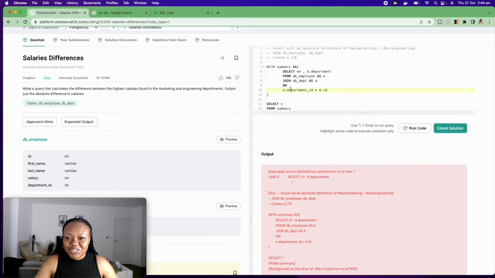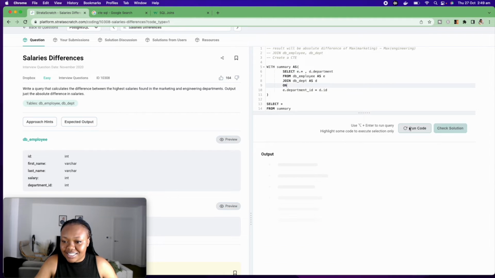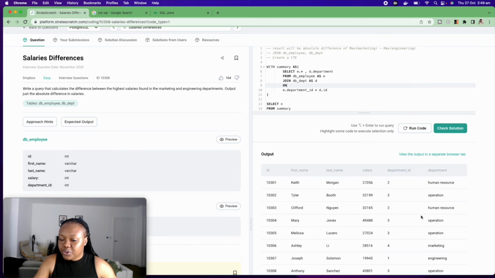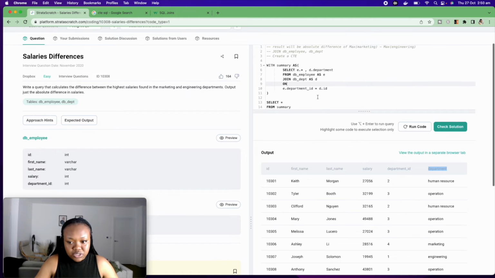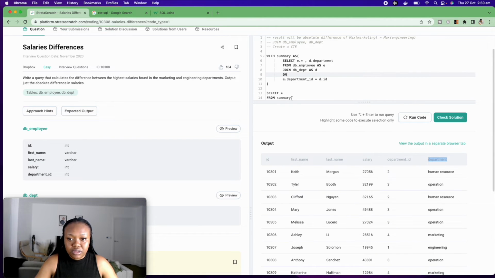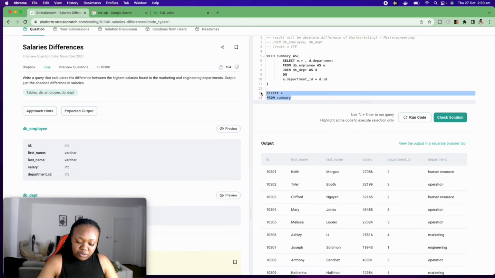Oh yeah, so I made a mistake, guys. It's supposed to be E dot star, because I want to select everything. So from that, let's see. Okay, good. So here we can see the department ID that corresponds to the department name. So now it's going to make our lives easier, since we now have a joined table stored in summary. Okay, so I'm just going to comment that out.